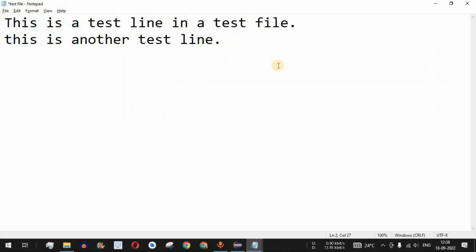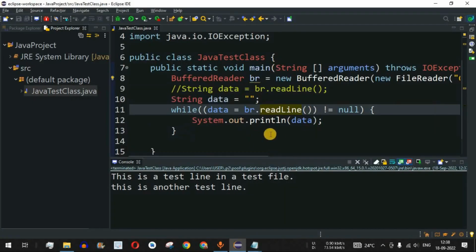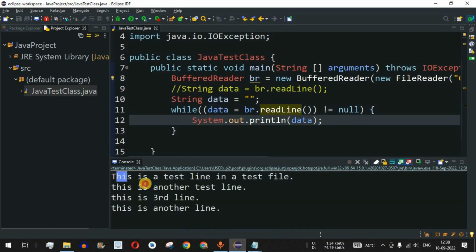So let me just add some more lines over here. This is a line, and then I'll say this is another line over here, and then we have a full stop. Now let me save this file, and after I come over here, let me run this file once again. So as you can see, all the 4 lines, that is the content of the file, are getting printed over here.